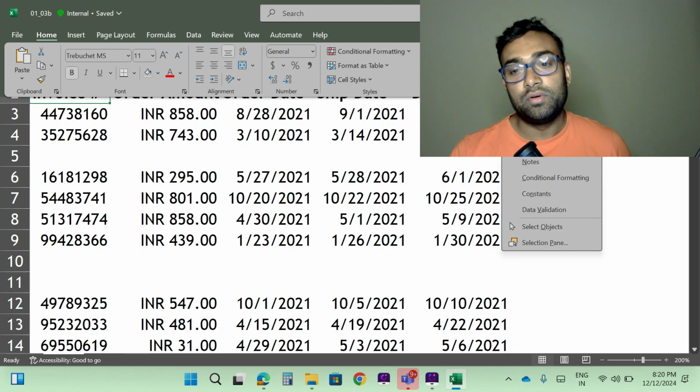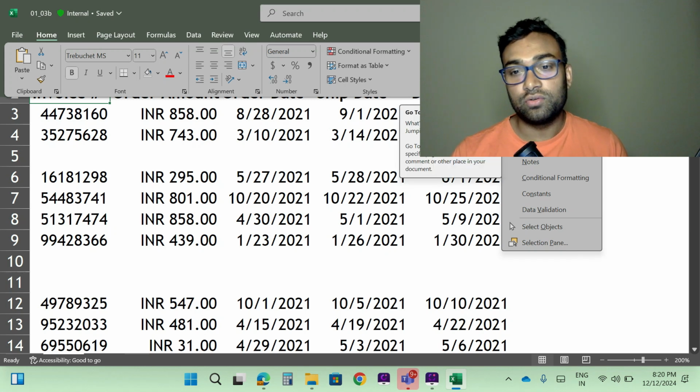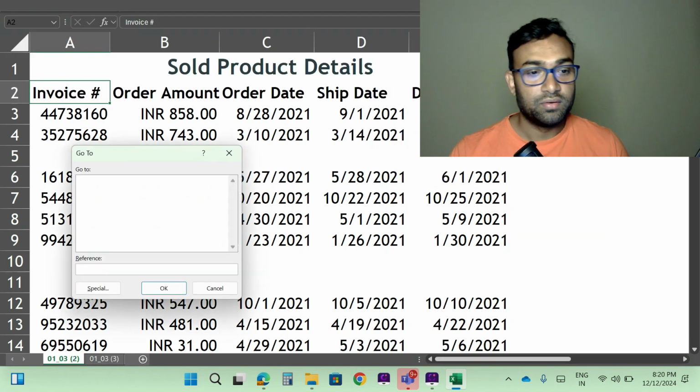Here I will go to the Go To option. Okay, there is one shortcut also, I will tell you. So this is our option, Go To. So this is the place we will come. Okay, so now let us see the shortcut way.